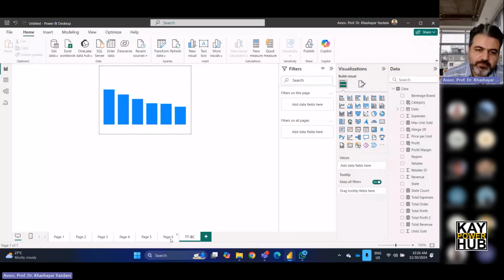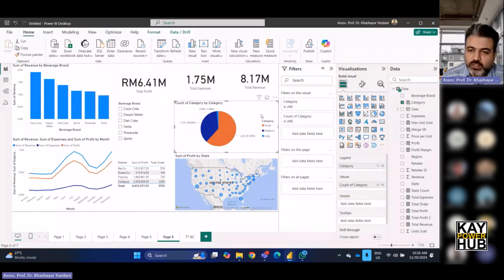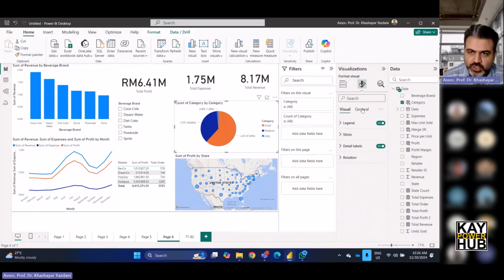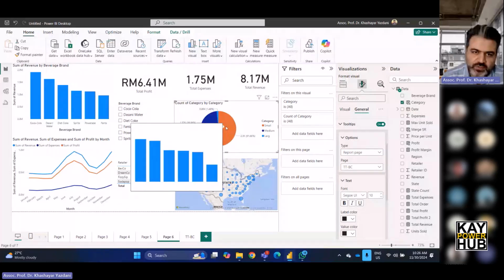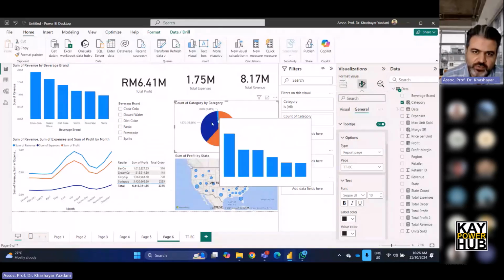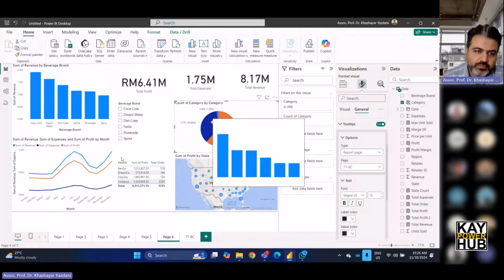I go back here. For each chart that I want, for example, for this chart, I just select the chart and come to the tooltips, sorry, here, setting, general, tooltips. Here I select in the page TTBC. Now, if I hover on this, you see, this is the data for this one, this is the data for this one, this is the data for this small category, okay?